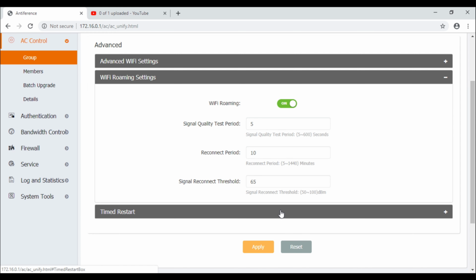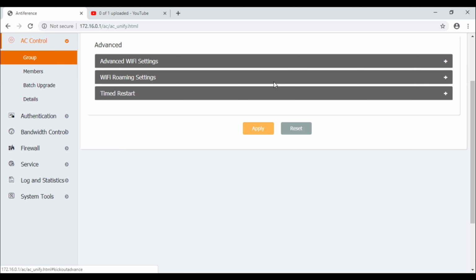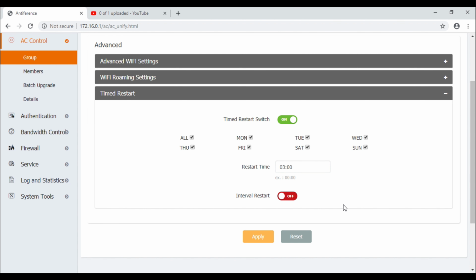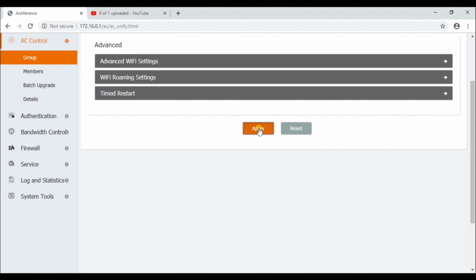And the last thing in here is about a timed restart. This is quite useful if you do want to set up a facility whereby the network will restart itself automatically, typically in the middle of the night, either once a day, once a week, whatever you want to do. That can be done within this setting, and obviously you just adjust the settings appropriately. And again, if you make any changes, then make sure that you click apply.